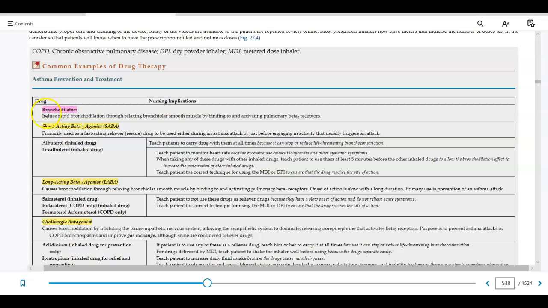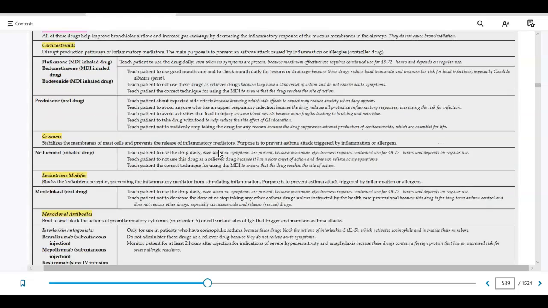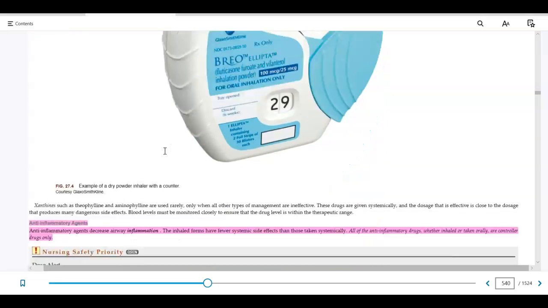because it does a good job of showing bronchodilators. You have the short-acting bronchodilators and the long-acting, and then it just really does a great job of simplifying these nursing interactions. So this is a great table for you to take a look at and review.